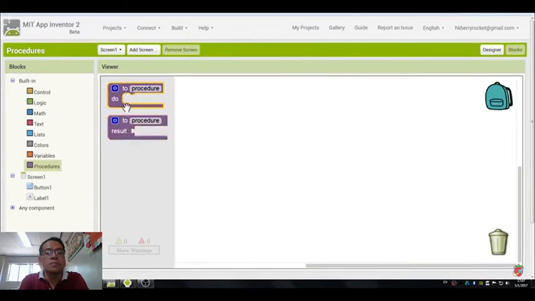In App Inventor, there are two different types of procedures. One is we call these procedures to do something for us. Another is it returns a result. So for more complicated operations, we usually use the first procedure, and for calculation, we can just use the returning results kind of procedure.